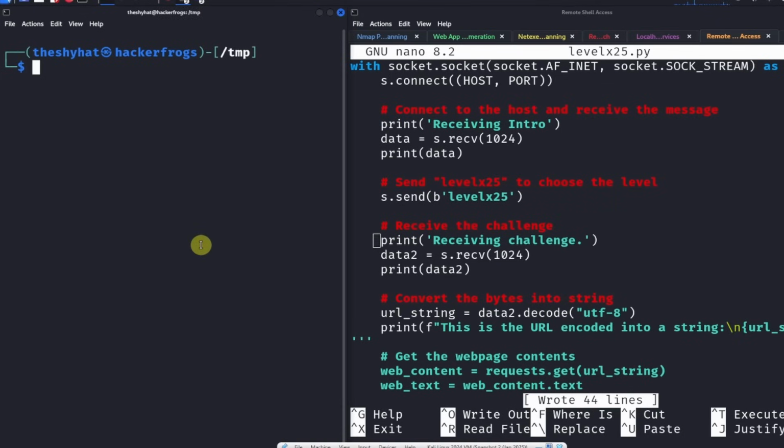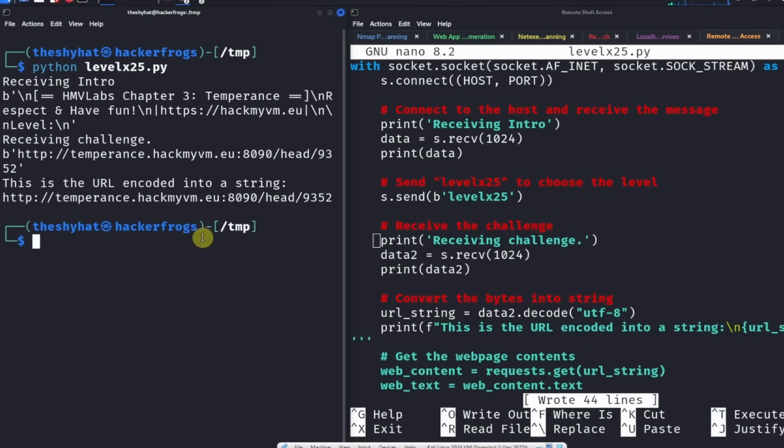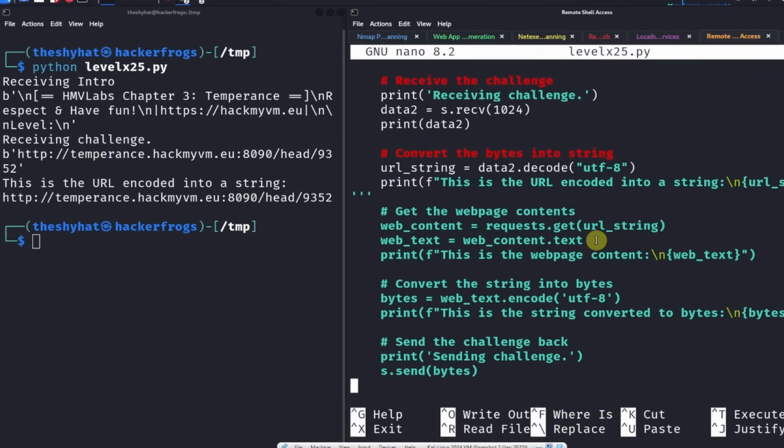Okay, so let's run the code. We received a URL from the server, and then we turned it into a string. So the next thing we need to do is access this website with Python. Okay, so we're not getting the web page contents in this case. We need to get the web page headers.